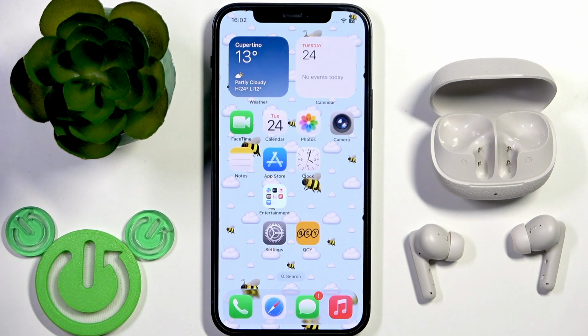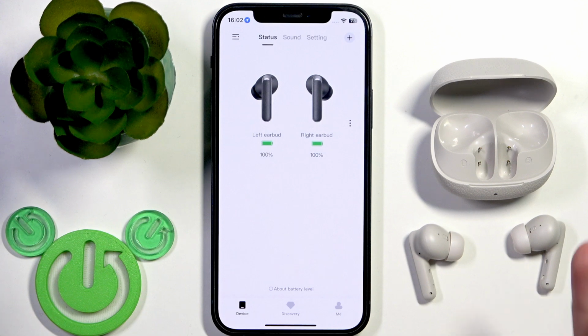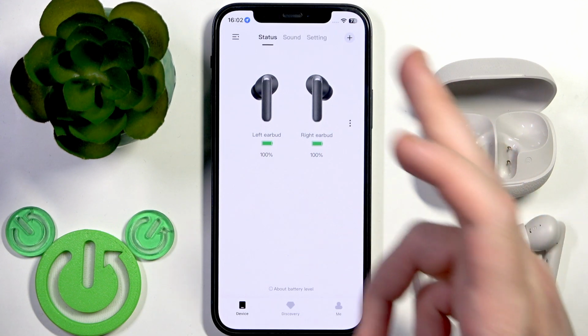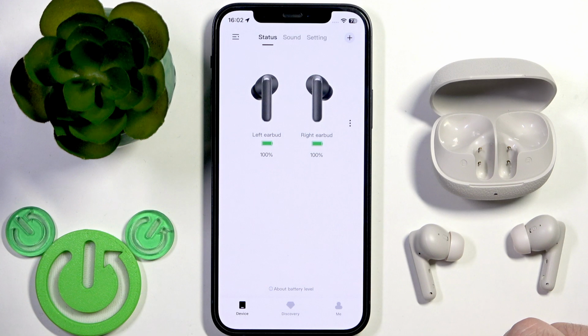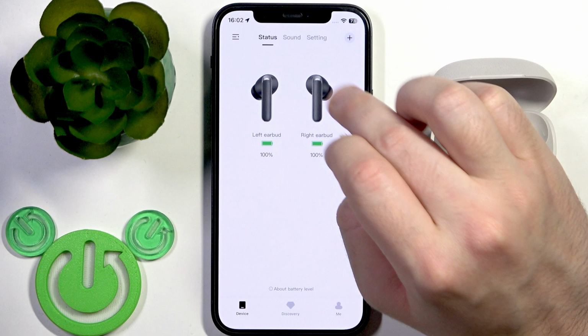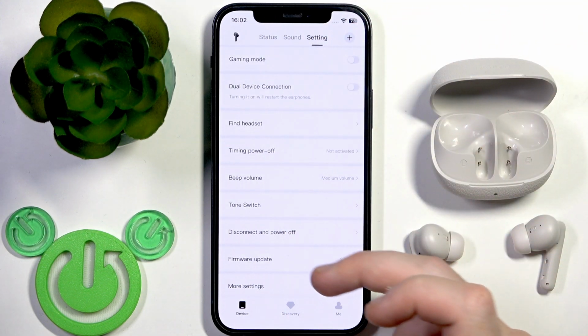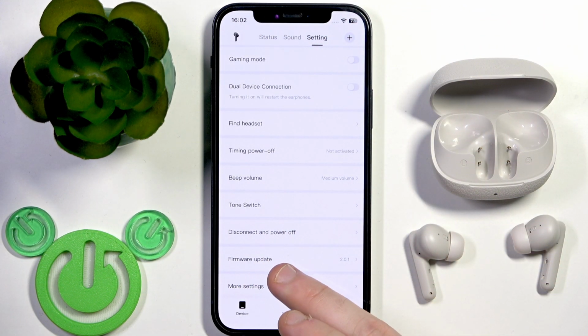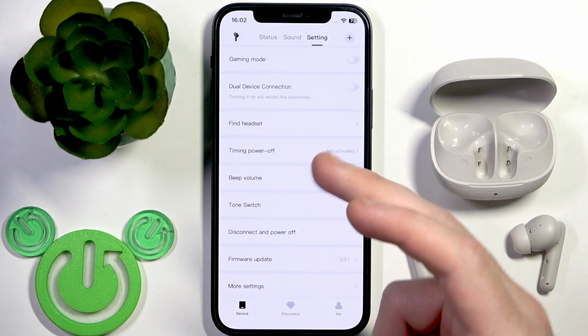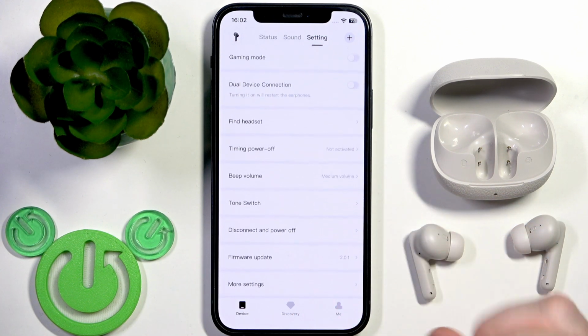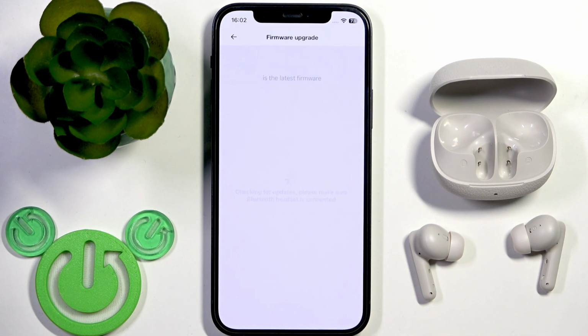You have to start by opening the QCY application, and if you added your earbuds to the application you will see the same menu here. Now we need to go to the settings at the top. And now right here we have a firmware update. If you cannot see it, just scroll down and then click on it.